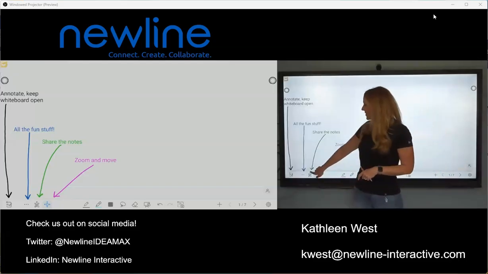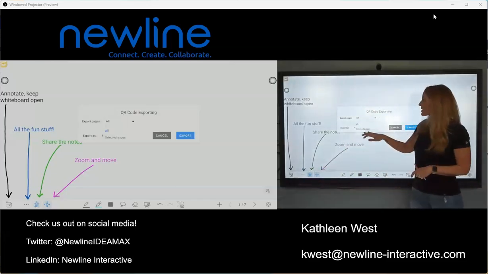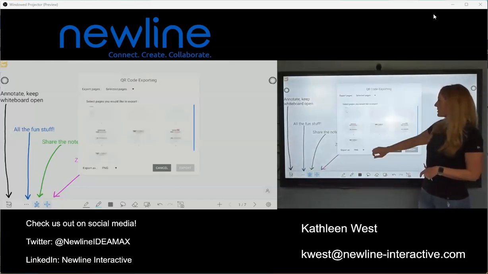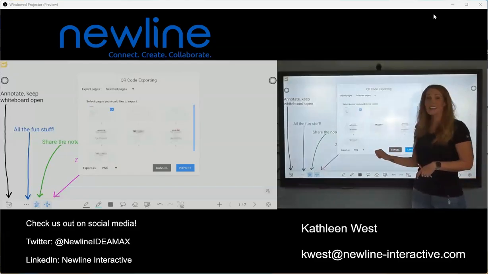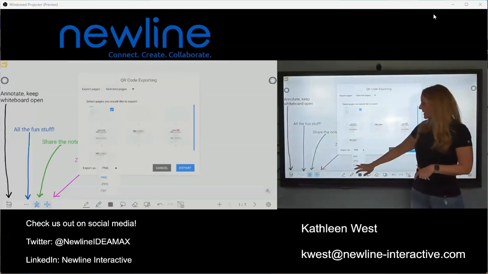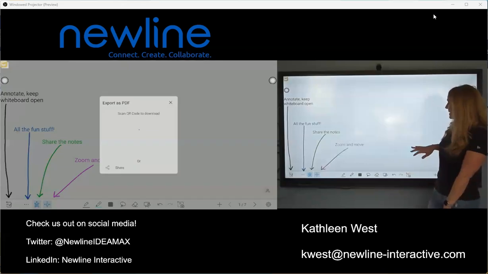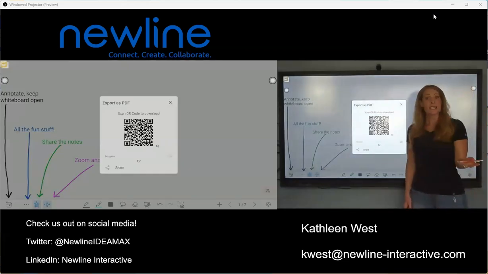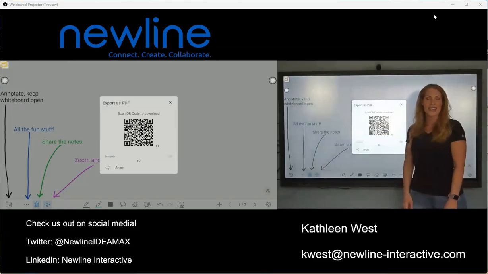You can tap the QR code. When you tap the QR code, you can choose which pages you want to share with your students. And then you can choose if you want to share that as a photo file or a PDF. And I always recommend PDF because it is universally openable. Tap that export, and then secondary students can go ahead and take out those Chromebooks or other devices and scan and receive those by themselves.